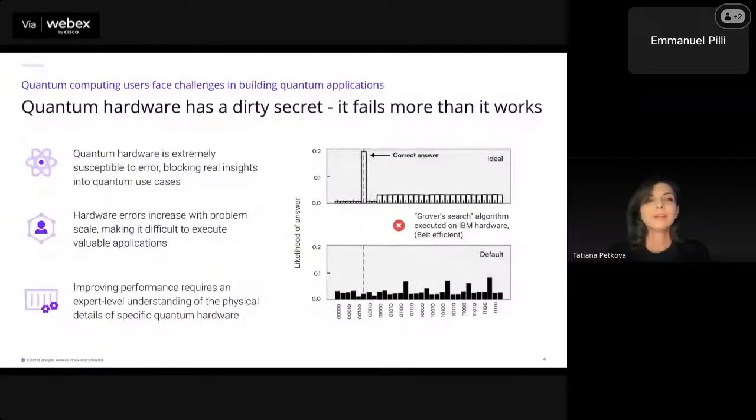Quantum hardware today faces an immense challenge, namely that quantum computers are inherently very sensitive to interference from the environment, often referred to as noise, making them highly susceptible to error. And this challenge is amplified at scale. The bigger the problem being solved, the more qubits, the more gates, the more the system will be subjected to noise.